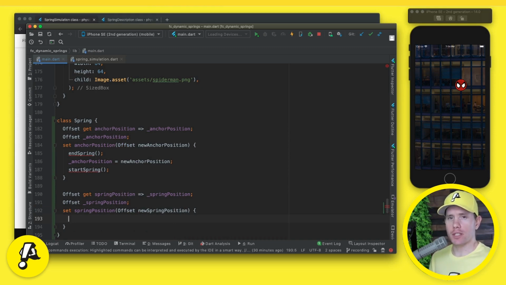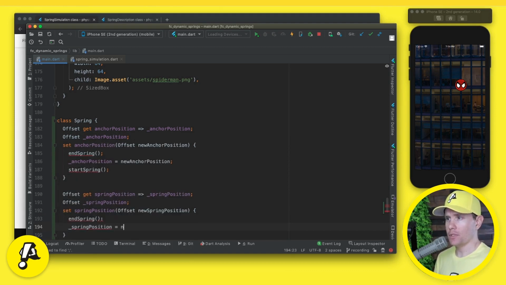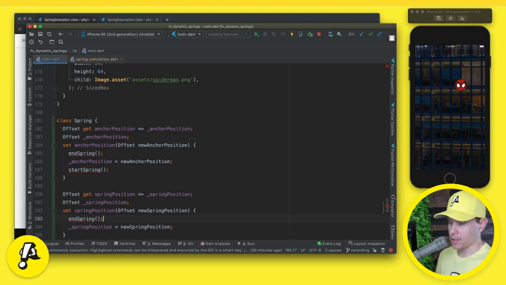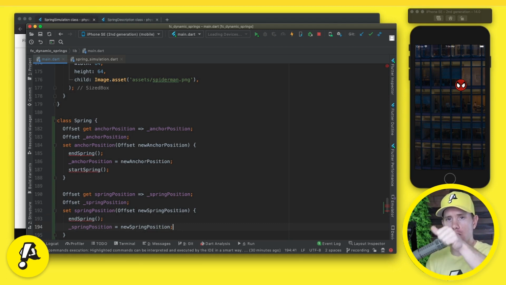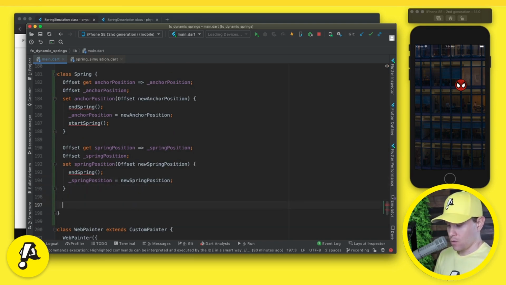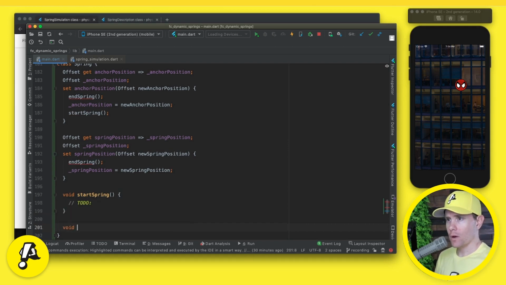Now, if we're changing the spring position, this is kind of like when we're dragging around. Here, we also want to end any spring simulation or effect that's ongoing. Then we will update the new spring position. For this one, we definitely don't want to automatically start springing, because as we drag, we're going to change the spring position many times without starting a new spring. So we don't want to automatically do that. We do want a public ability to start a spring, and a public ability to end a spring.